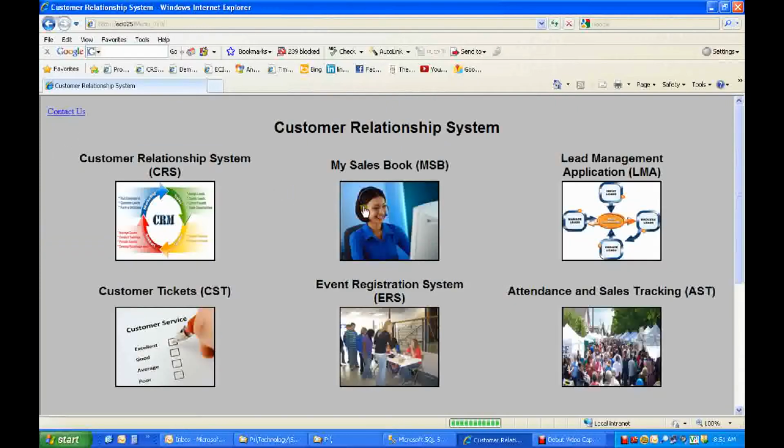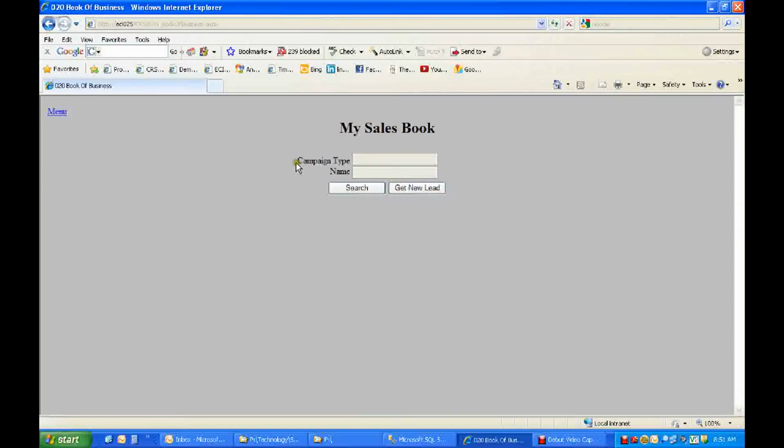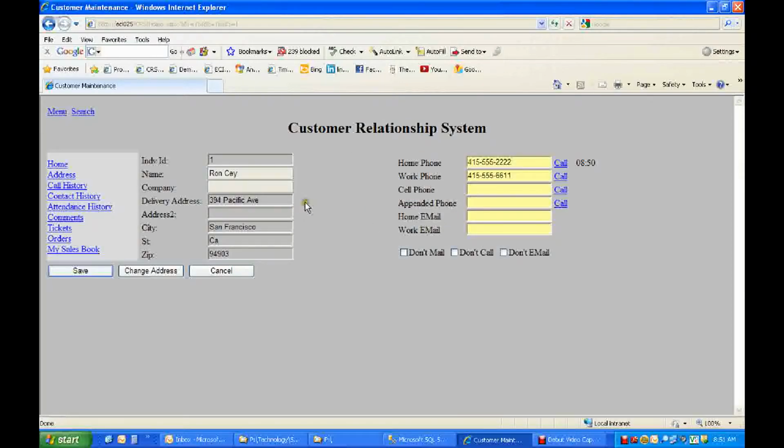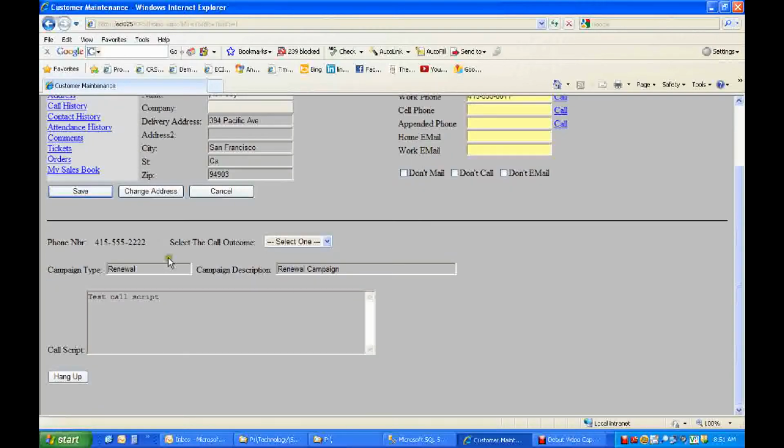I'm going to come back to the sales book. Right now I don't have anything in my sales book. I'm going to get a new lead, and that's based on my rules, my skills, and the leads I have in my sales book, and I was able to pull this lead to work. So I'm going to go ahead and call this individual. So here's the lead. It's a renewal lead. Here's a call script. You have up to 8,000 characters that could be in this call script.